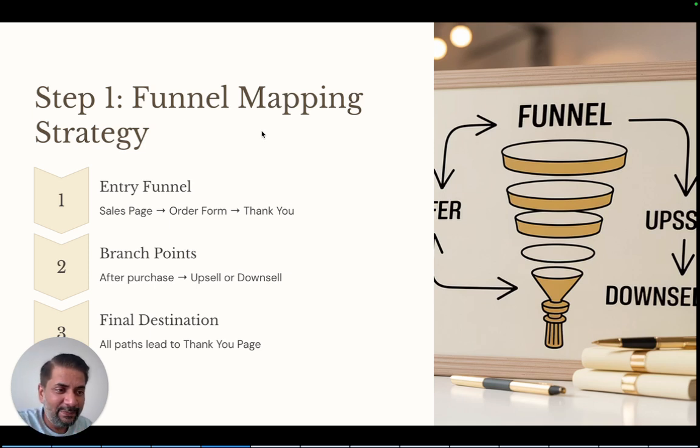After order form submit, you do not send them to a thank you page, but you redirect them to an upsell page. On the upsell page, if yes, you add the upsell product and then they go to the thank you page. On the upsell page, if they say no, you redirect to a downsell page. On the downsell page, if yes, you add the downsell product and then the thank you page. On the downsell page, if no, you again direct them to the thank you page. So this gives us a logical flow and we are ready to execute it. Are you ready? Okay, so let's get going.